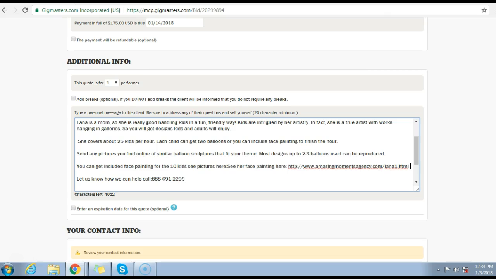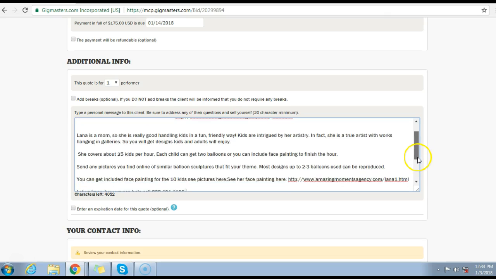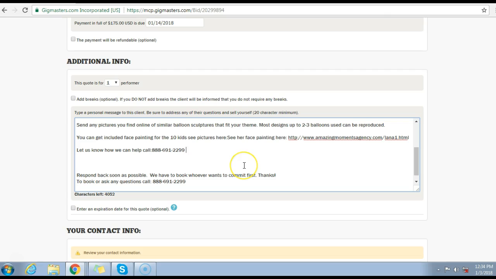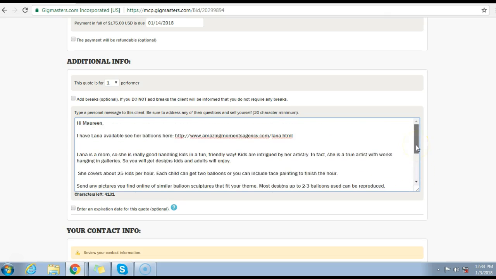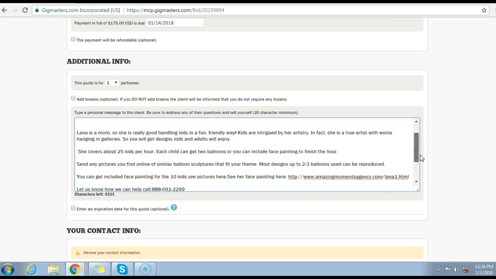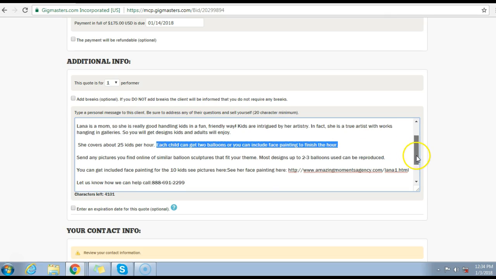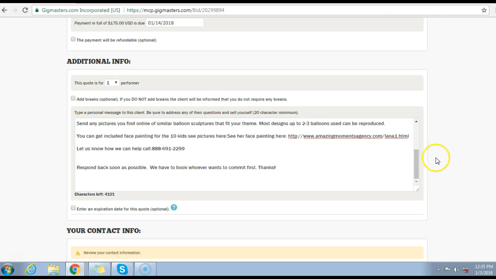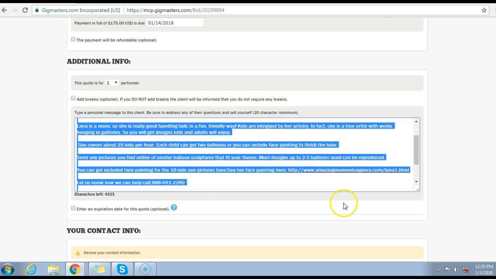I always think of we're an advisor. We're trying to help people, give them the best options possible and advise them on what's best. And again, this may not be our kind of client because they maybe want something really, really cheap, and we just don't do that. But for this one, I'm trying to give them the best options about the balloons. And I mentioned this kind of thing. Each child can get 2 balloons, or you can include the face painting to finish the hour. Boom. And actually, I'm going to save this as a new one for a very small lead.